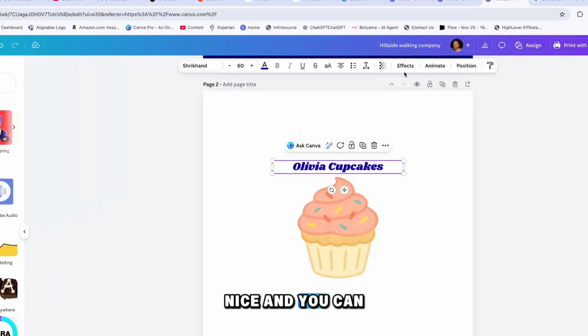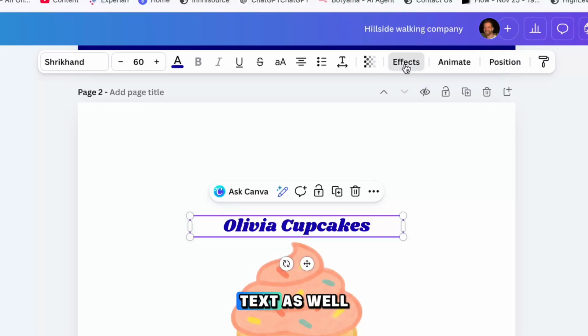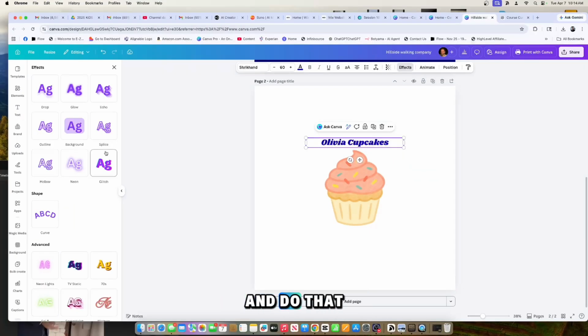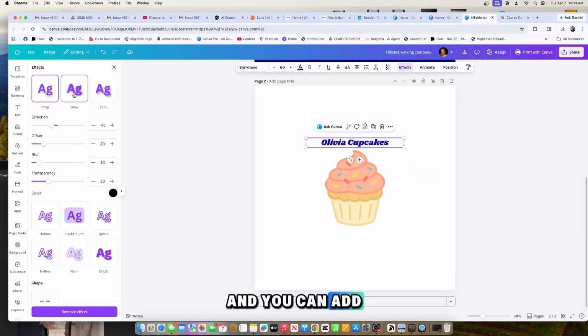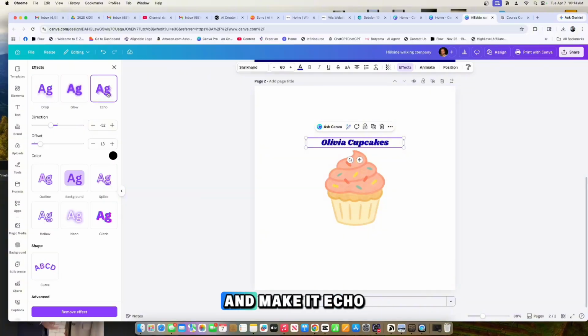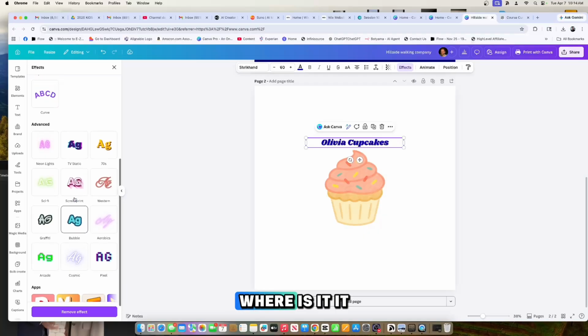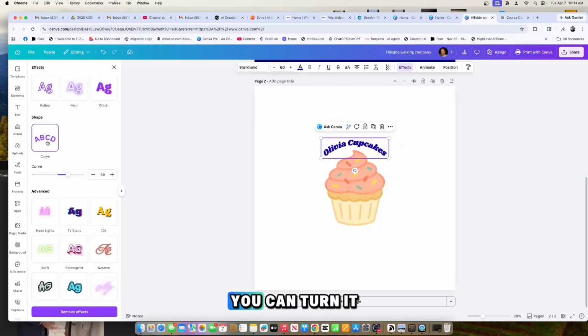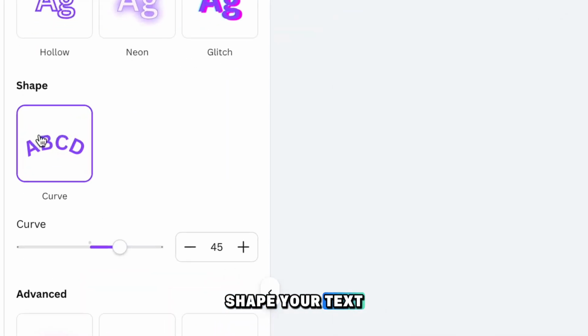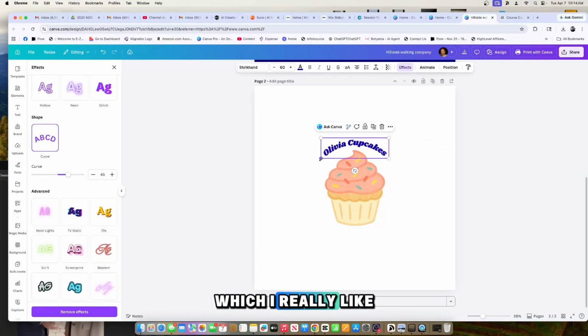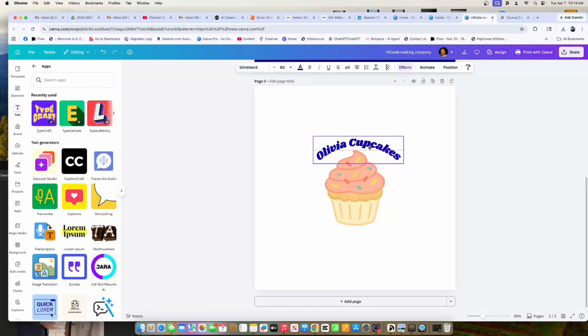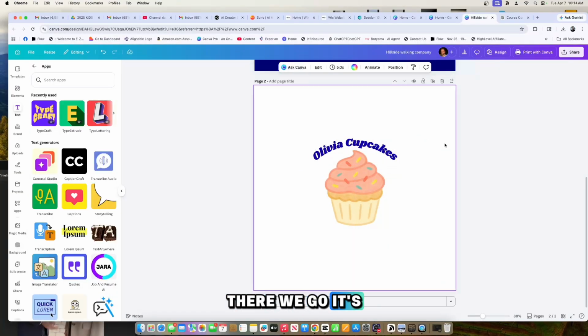And you can add effects to the text as well. So let's go ahead and do that. And you can add outlines and make it glow and make it echo. I like to use, where is it? Oh, you can turn it. Shape your text, you can turn it, which I really like. Let's make it a little bit bigger. There we go. It's starting to look really good.